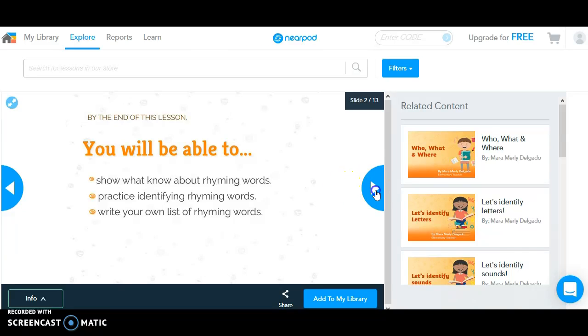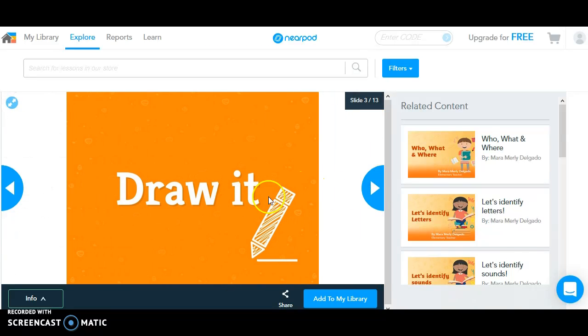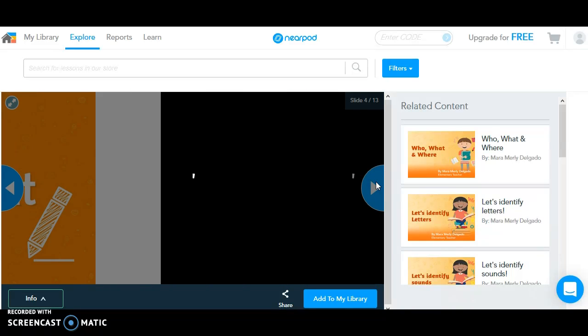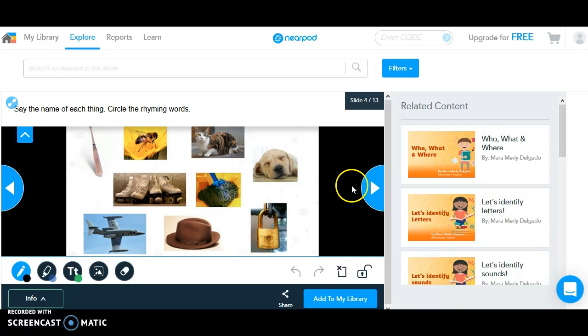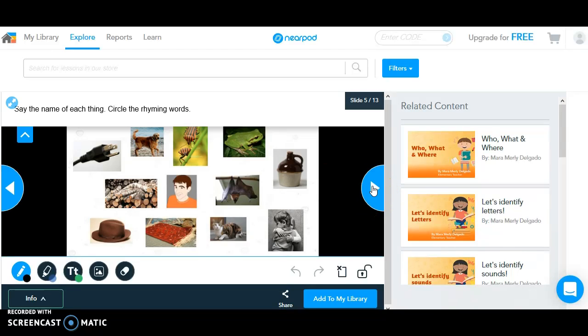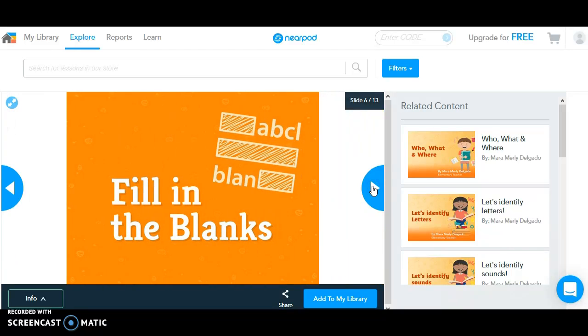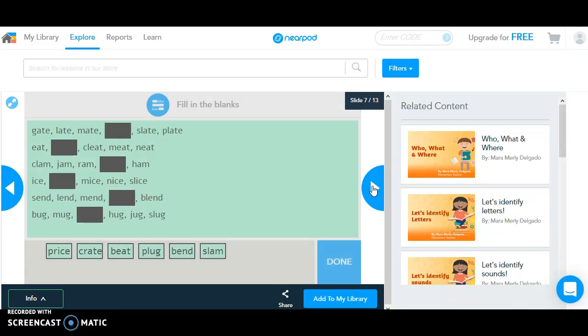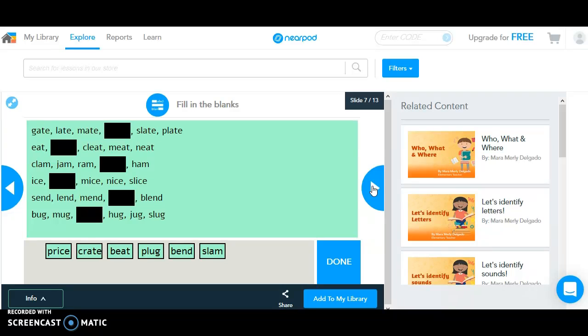And then we have this slide that says Draw It, and then we have this Draw It slide where it says Say the name of each thing and circle the rhyming words. And here's another one, Say the name of each thing and circle the rhyming words. Here's the next one, which is a fill in the blank. And so we can go through this whole thing and see what is on each page.